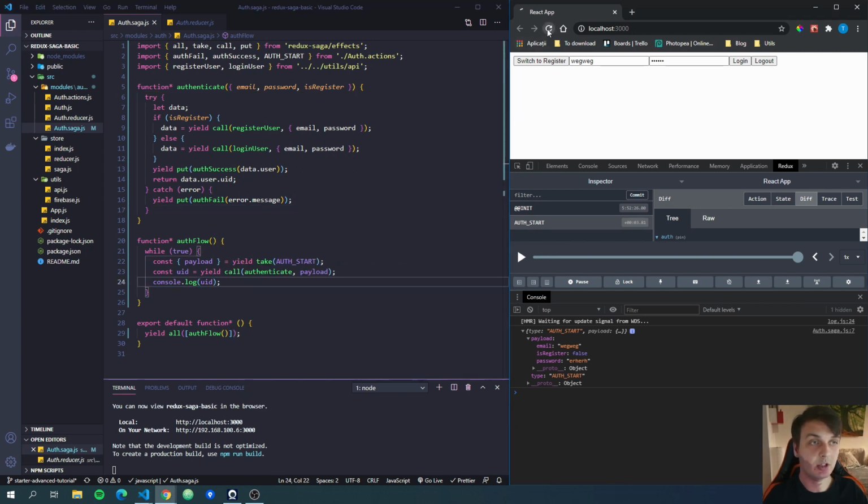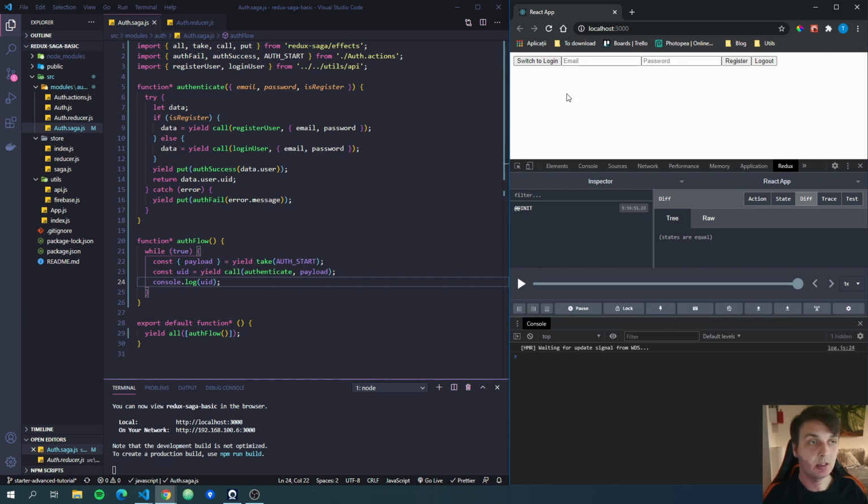So let me refresh the application. Let's switch to register because there is no account at the moment registered for this Firebase authentication. So let's put test1234 at test.com and let's add a password. Then I'm gonna click register and see what happens.